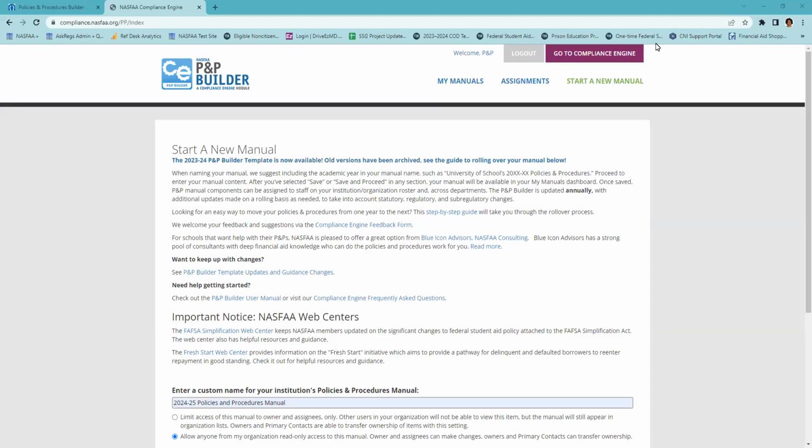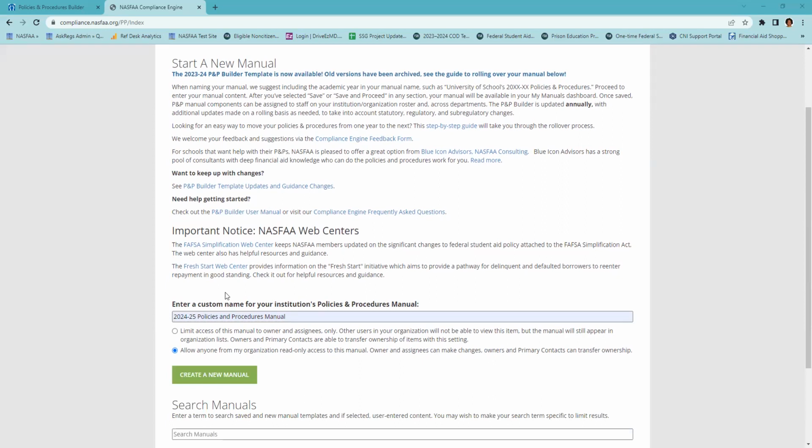Rolling over your policies and procedures manual is quick and easy. Start with creating a new manual. You can do so by naming it according to the award year or whatever works best for your institution. Create a new manual, click on the button.